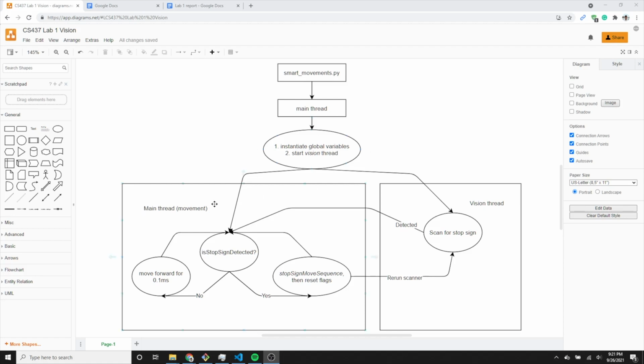So after that, the main thread will go to the movement routine, where it will just see if the stop sign is detected. If not, then we'll move forward 4.1 milliseconds, and then it will constantly check for the stop sign. And if it detects a stop sign, then we'll do the stop sign move sequence, which is a visible, very unique pattern of movement that we do, so we can visually confirm if the robot has detected a stop sign on the field, and then it will check for another stop sign essentially.